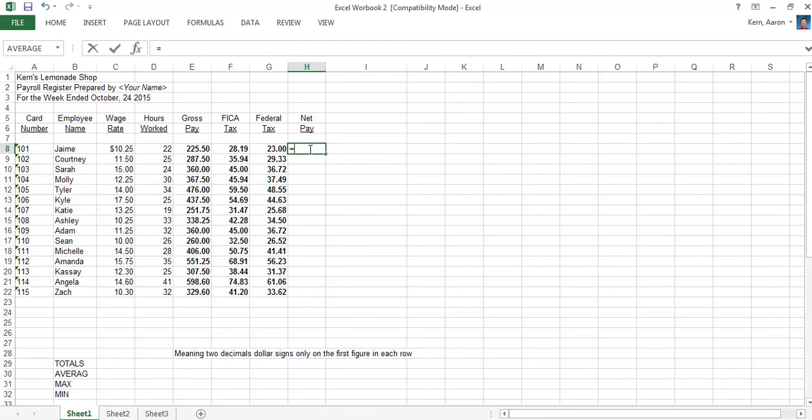Again, we tell the computer we're using a formula by putting in the equal sign. We click on the cell that contains our gross pay. We hit the minus key. We click on our first tax. We hit the minus key again. We click on our next tax. If we had additional taxes or subtractions, we continue, but we don't. So I can hit enter. I get a net pay of $174.31. Again, that's a formula I can copy down, and it does a little bit of work for me.